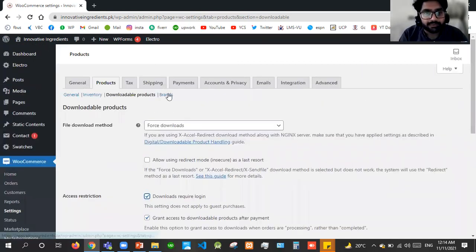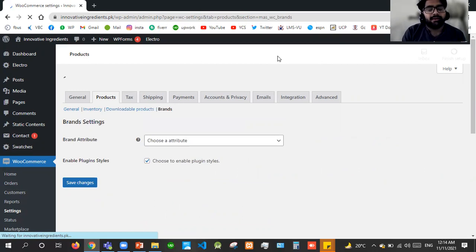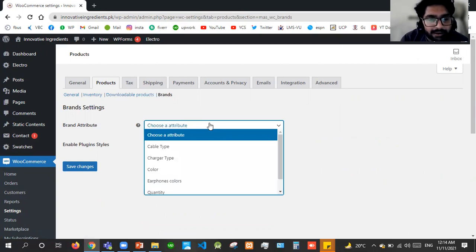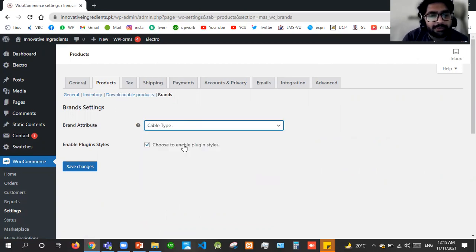Okay, then we have brands settings. This brands option always comes with Electro or any other premium theme. It doesn't come with the simple theme. Okay, if, for example, a cable type has 10 different brands, I'll add this as a brand type, because cable type is a main brand. Okay, then enable plugin styles, choose to enable plugin styles. I can design this brand attribute and show it on my website, showing that this is the main brand I'm working with.